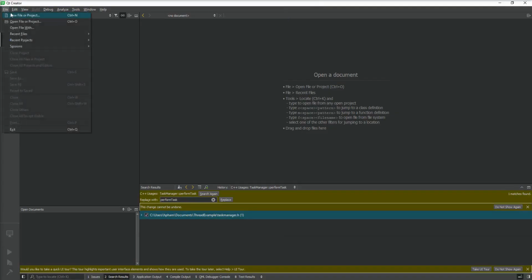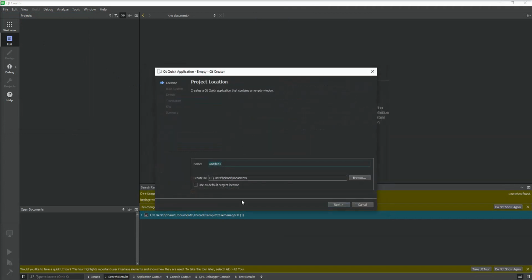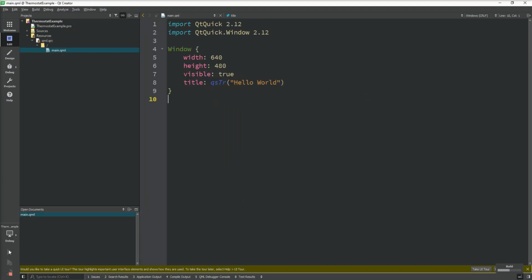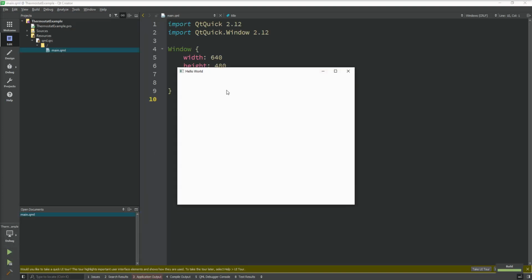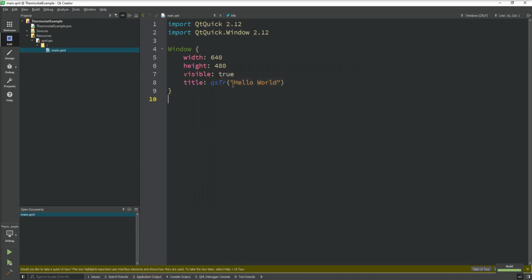All right, so let's go ahead and create a new Qt Quick application, and we'll call this thermostat example. And then we'll select our kit. As always, I like to first run the application, make sure everything with my Qt setup is still correct. This looks good, so let's move forward. I'll just change the window title to thermostat example. Doesn't really matter, but we'll just do that.